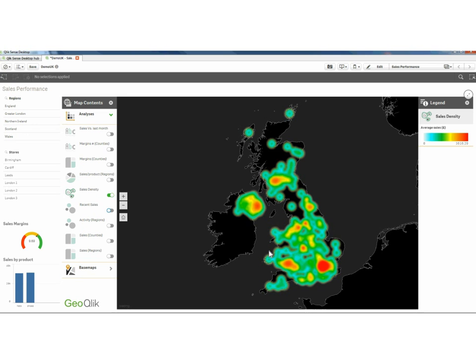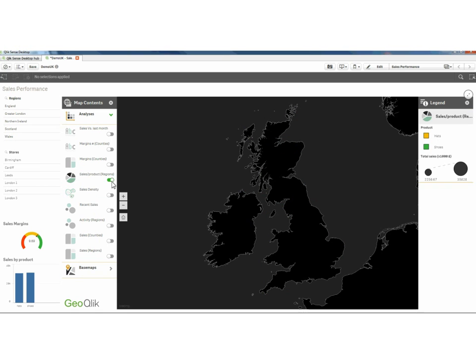So far, we've seen area maps, we've seen bubbles, we've seen a heat map in different levels of details. So regions, counties, or even individual customers. But that's not it. With pie charts or bar charts, I can display, for example, the sales distribution between the different products in the different areas.